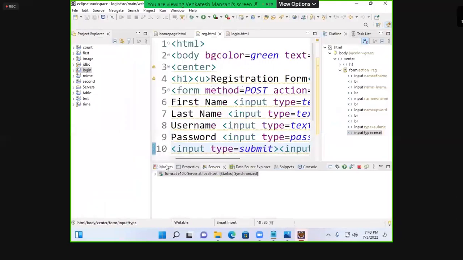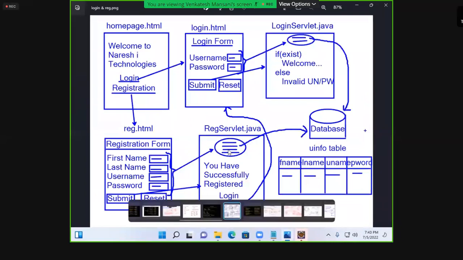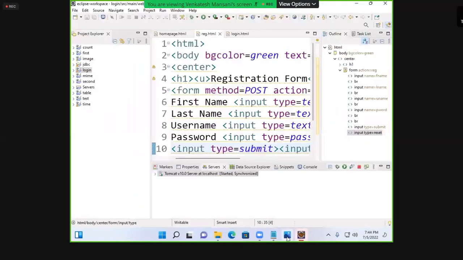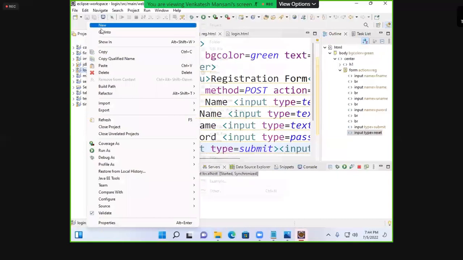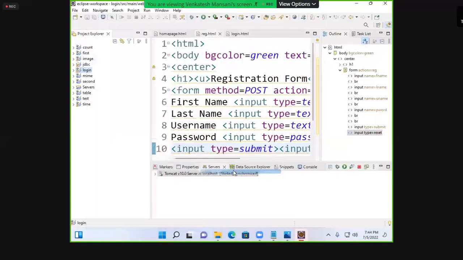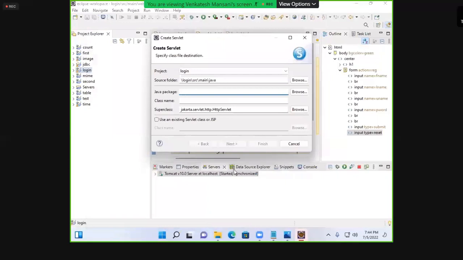Now we have to write the servlet program. This is required now. First, the registration servlet. This registration servlet we have to write. See, right click, new, servlet. Here the package name, some Java package; something like login only will take. Registration servlet.